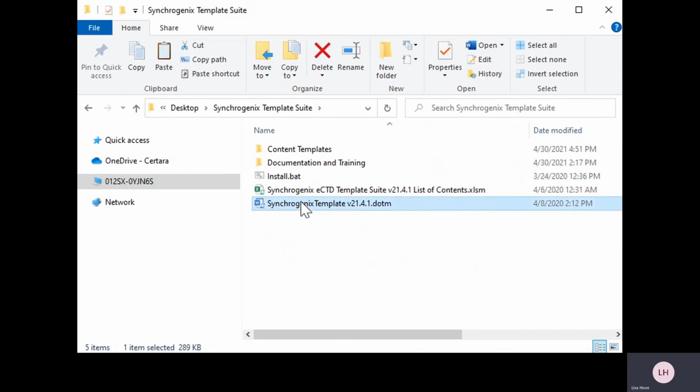This .dotm file contains the styles and other toolbar functionality. This file resides on each user's own C drive.